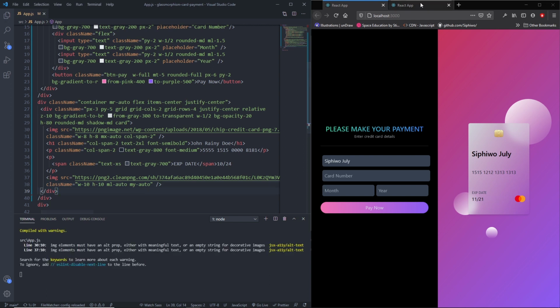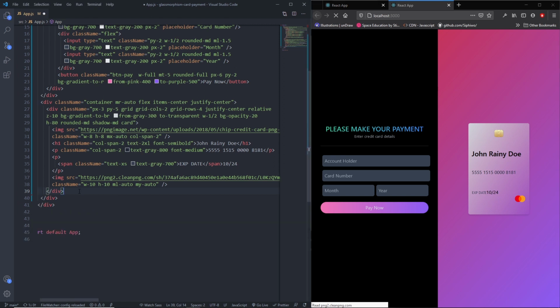So if I save this, let's quickly view what we have on this side, and our card is already getting there. We have that chip, we have John Rainy Doe, which is the account holder, we have the account card number, we have the expiring date also showing, and the MasterCard icon on this card. So we're almost done with this one. So what we're going to do now is just add those circles at the bottom.